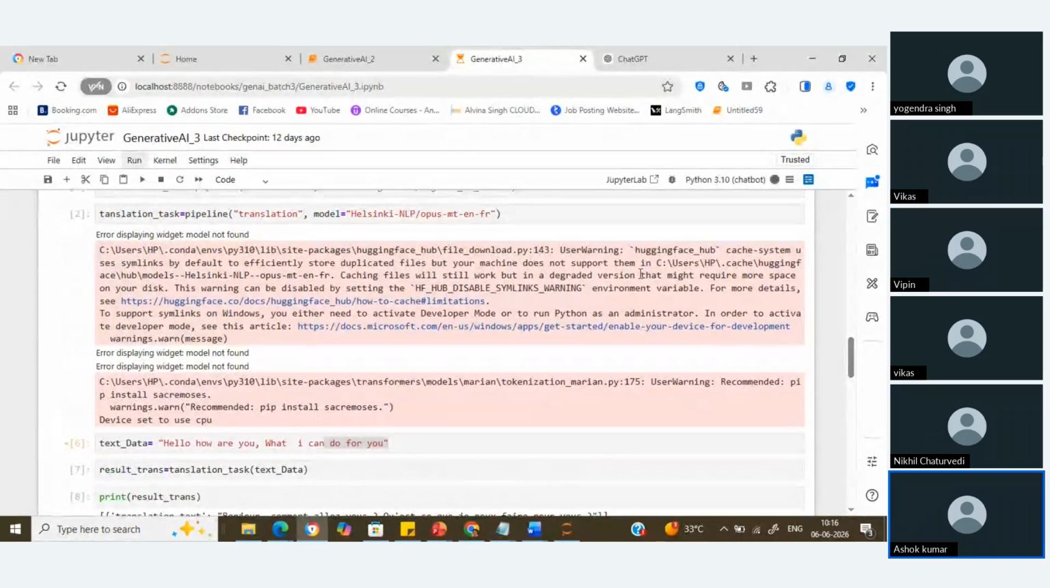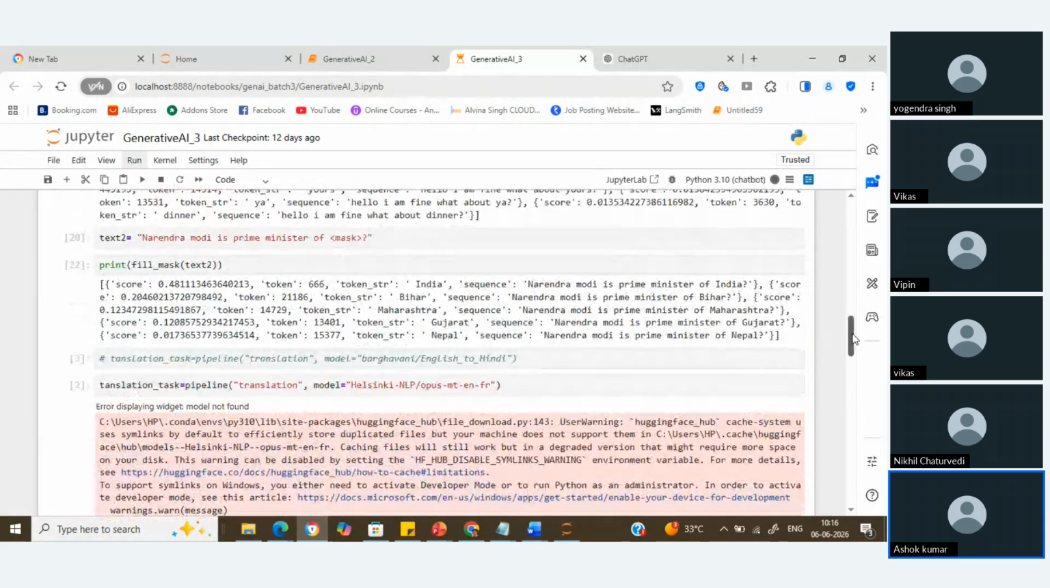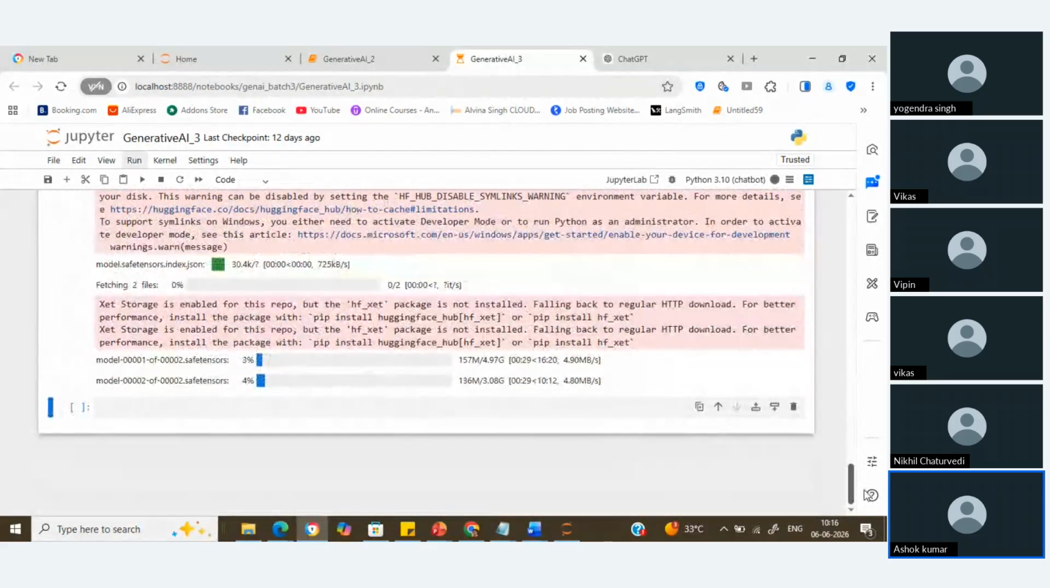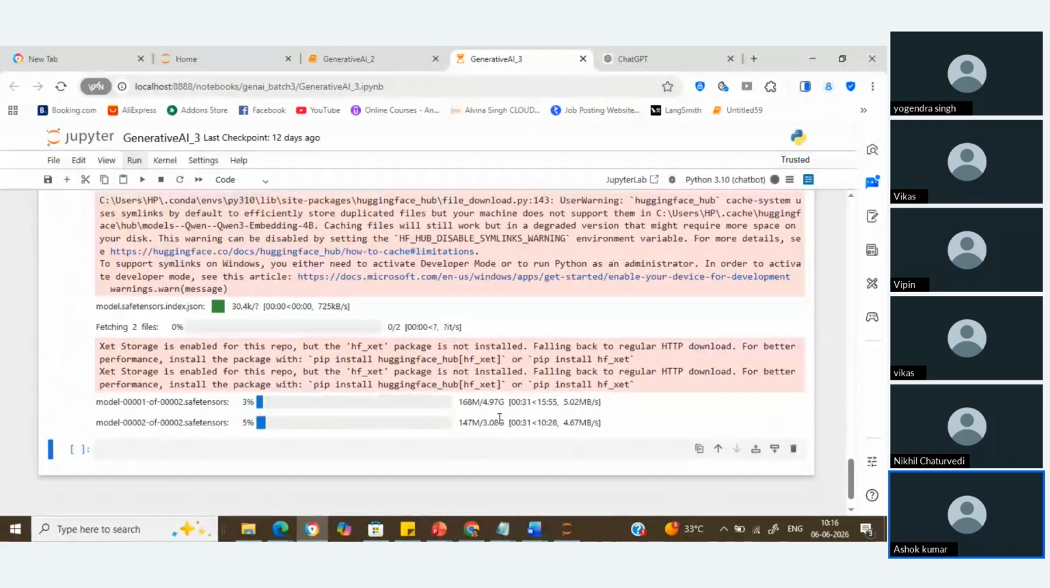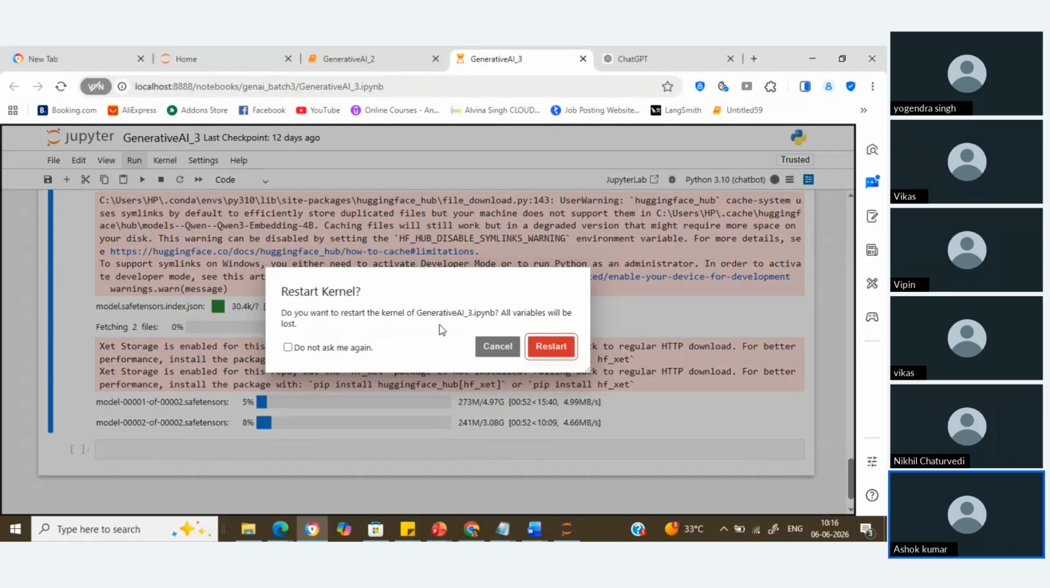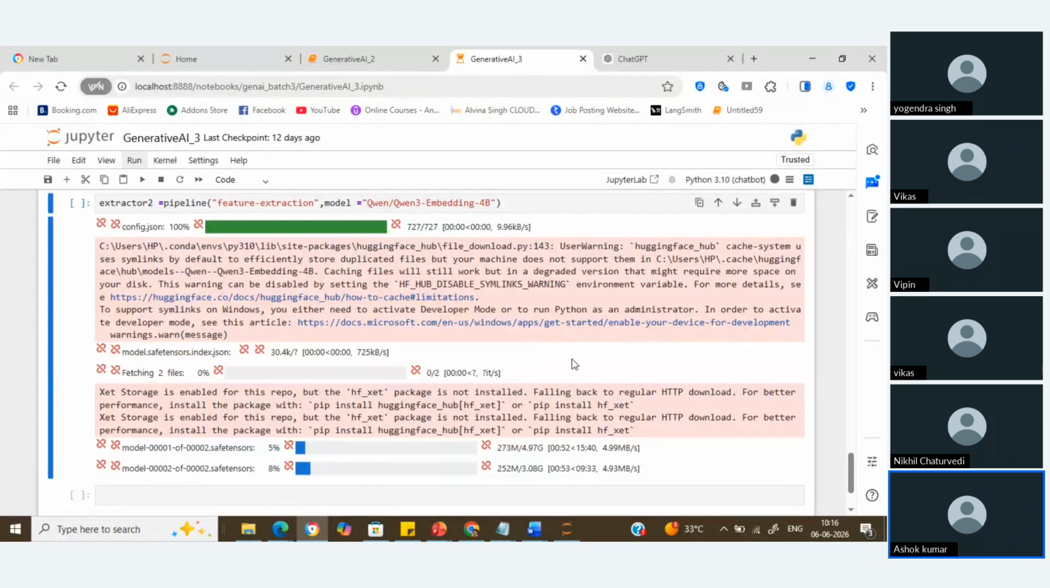The DistilBERT base cased was available in my machine, so it was not downloaded. But over here, oh, this is too much. So let me try to cancel it. It is going to occupy a lot of space. 4.9, almost 5 GB and 8 GB. This particular space will be there in my machine, and it will be huge space basically.